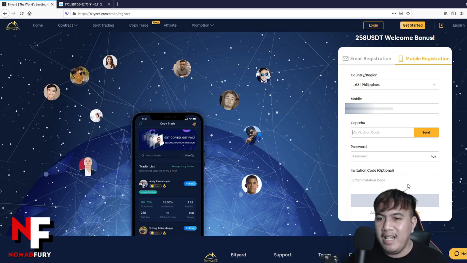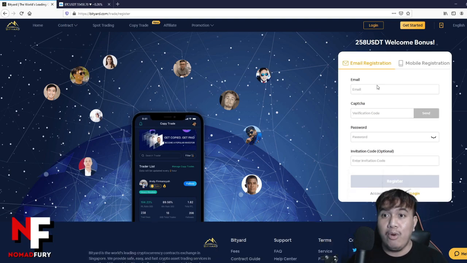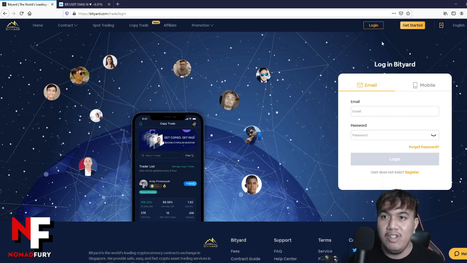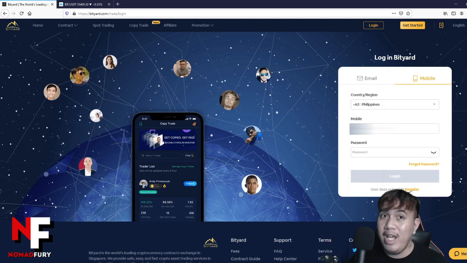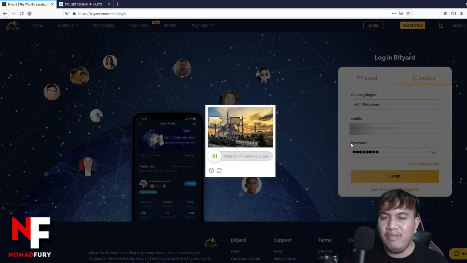Once it's done, you just click register. And of course, guys, if you're going to choose email, the process is the same as well. Assuming that you have registered, it's time for us to log in. This is how we log in. Just click right here. I am going to choose mobile, by the way. I'm going to enter my mobile number and the password as well. Once I have entered all the details, guys, I just click login. After that, you need to slide to complete the puzzle right here.